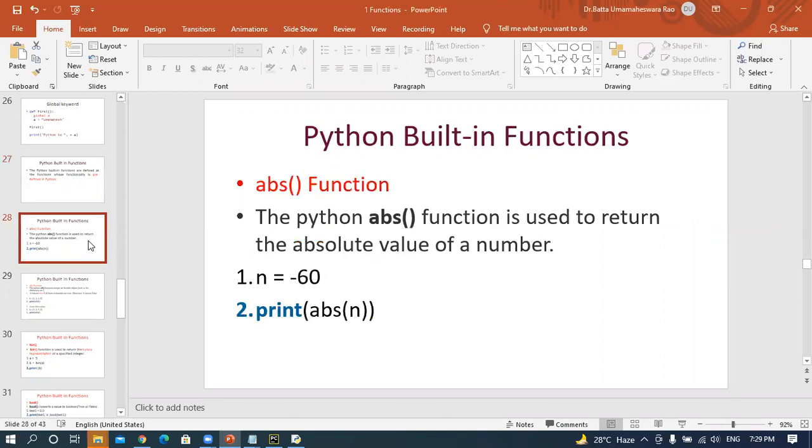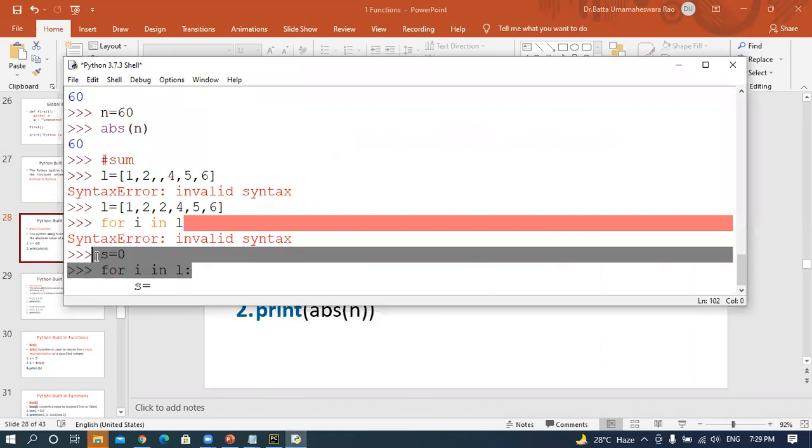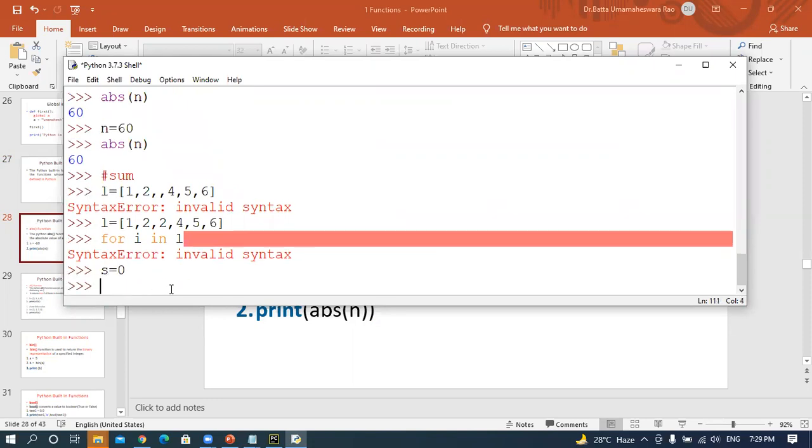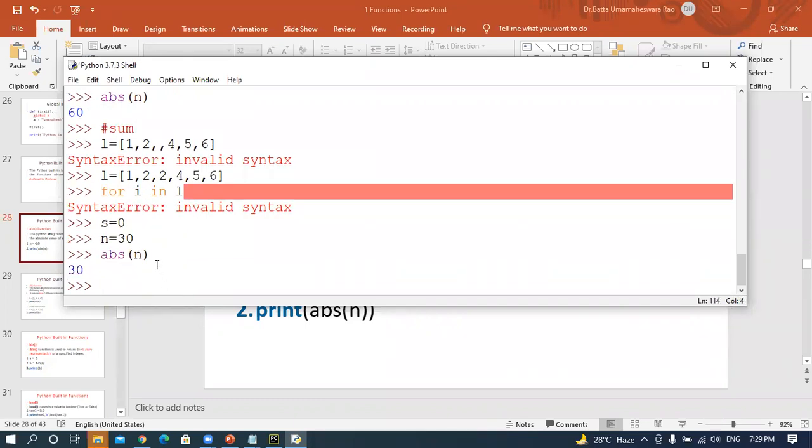You have an ABS function, and so many different functions are available. What is an ABS function? For example, n equal to 30, and then ABS of n. ABS is a function, like a piece of code. Just as you define code for an add function or a subtract function, there is code already defined by Python.